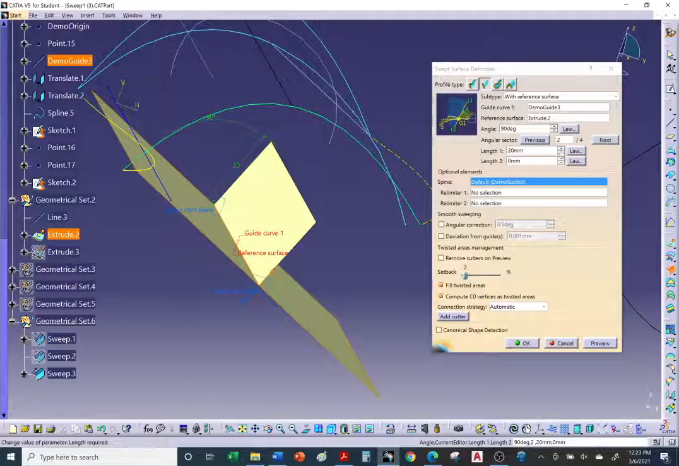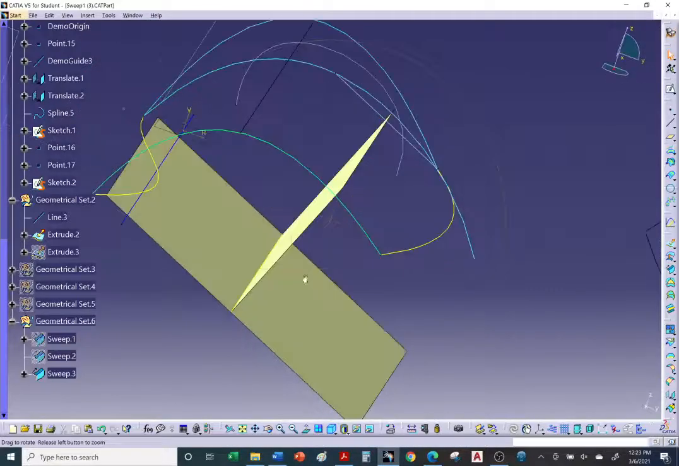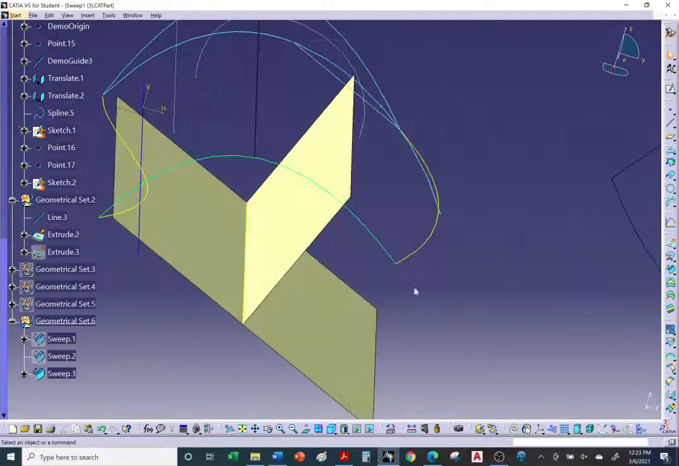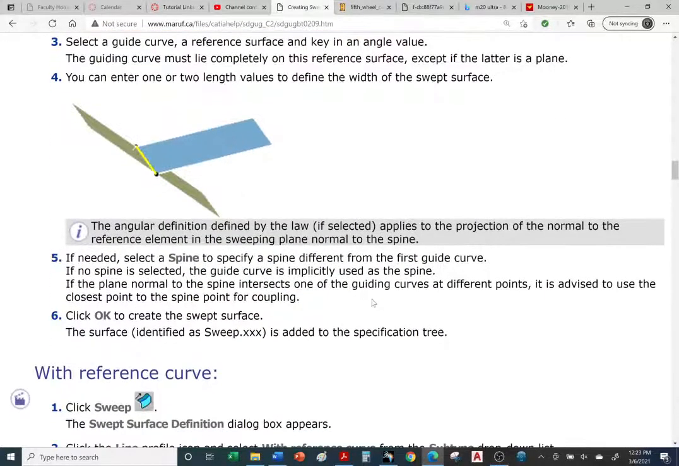Okay, we can increase the length, whichever length you want. Okay, there it is. So there's our new surface. Okay, so now it looks kind of like the tutorial, right? There it is. Looks like they used a different angle. Let's go to angle here. What angle are they asking us to use? I'm assuming it's 45 degrees.